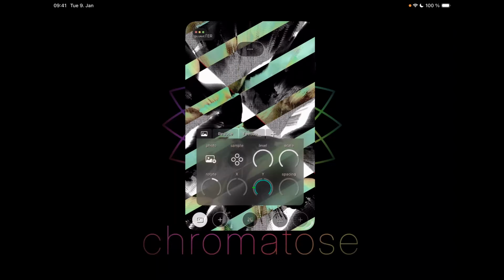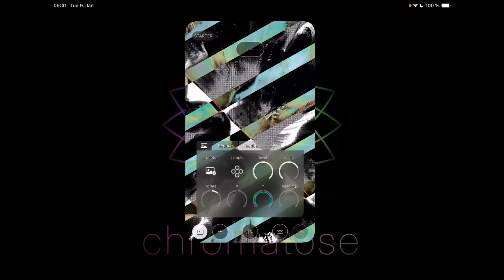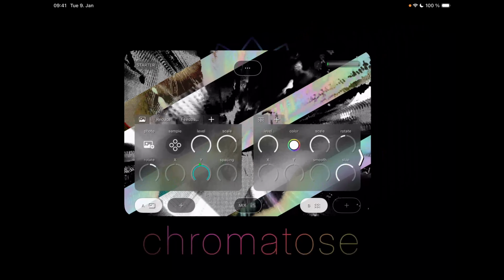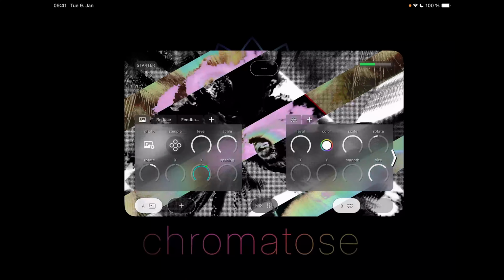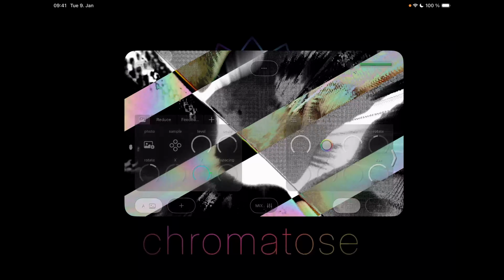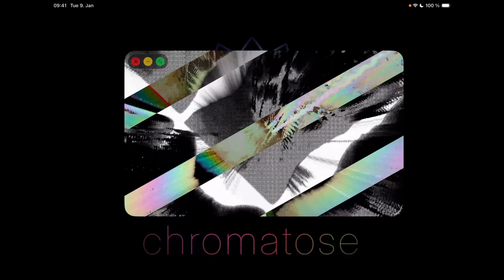But if we were on an iPhone using it in portrait mode, it would look something like this. If it was an iPhone in landscape mode, it would look more like this. And on the iPad, we can always tap this top left button, the green button, to go back into full screen mode.